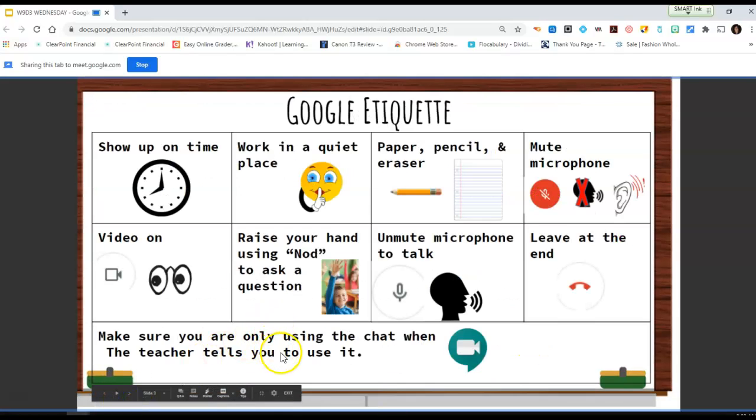So your Google etiquette, you need to make sure that you show up on time. You work in a quiet place. You have paper, pencil, eraser. Basically, make sure you have all your supplies. Mute your microphone so that you are not interrupting. Video on. It is a district policy to turn your video on. District policy. It's not a me thing. It's a superintendent thing. So your video needs to be on.